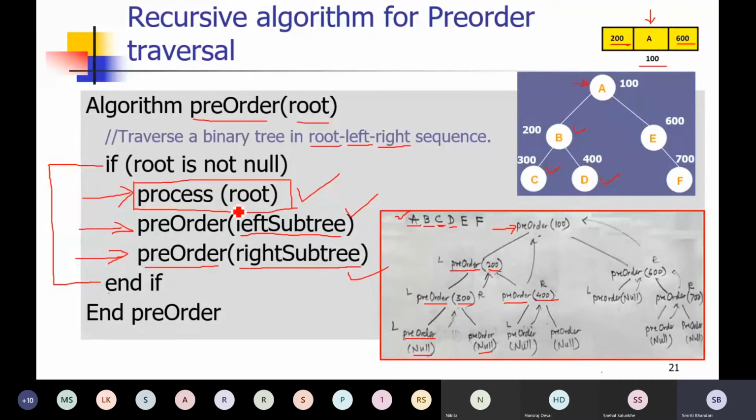After processing this node, I need to call preorder with the left subtree of this node. So I am calling preorder with the left subtree address. In this situation, that is null. So once again there would be a call, but no processing because root is null, and it will go back to the calling function. Who called this? This preorder 400. Which call was this? This left subtree. So I am returning back to this statement in the call preorder 400.